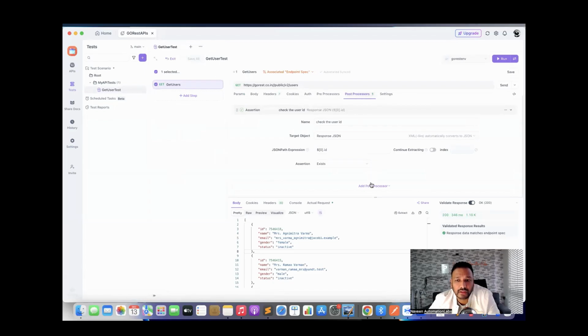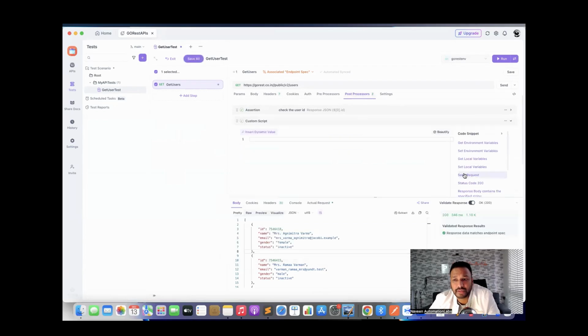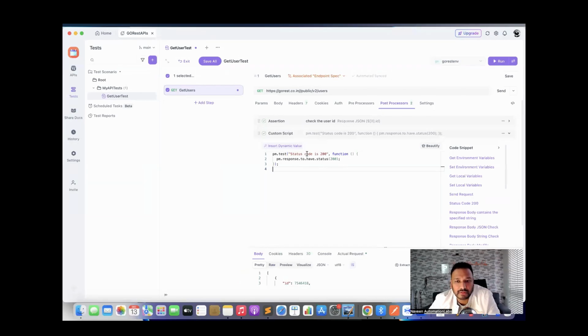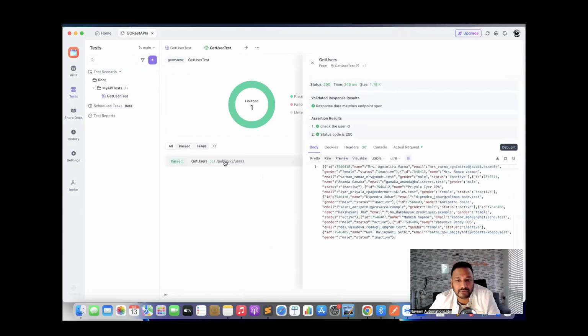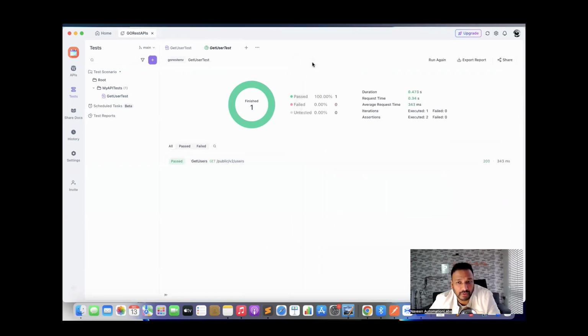So likewise, you can add n number of processes here. For example, if I really want to write a custom script, just like in Postman, all the different scripts that you can generate. So let's say I really want to check the status code is 200 or not. You see that here it says that the status code is 200 or not. That also you can check, and then simply again save it and test it immediately. Is it really working fine or not? So it says yeah, this is absolutely working fine. Two checks that we have written, two assertions, check the user ID and the status code is also 200. Absolutely working fine.